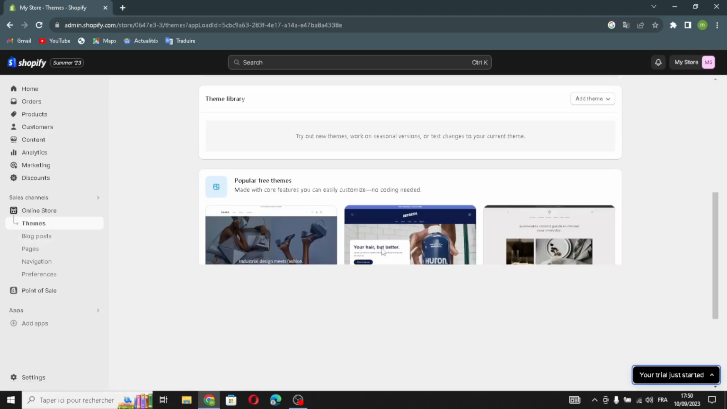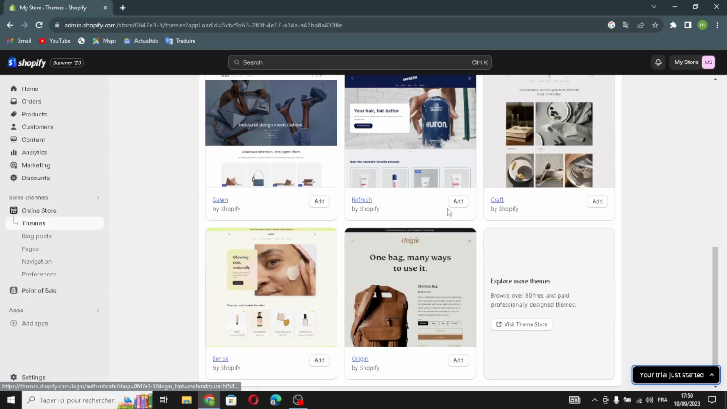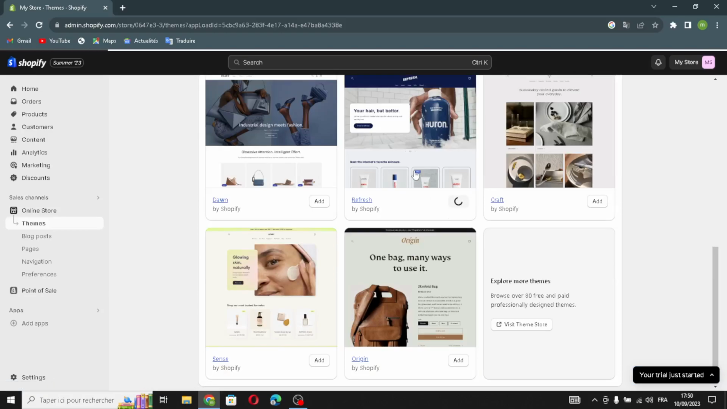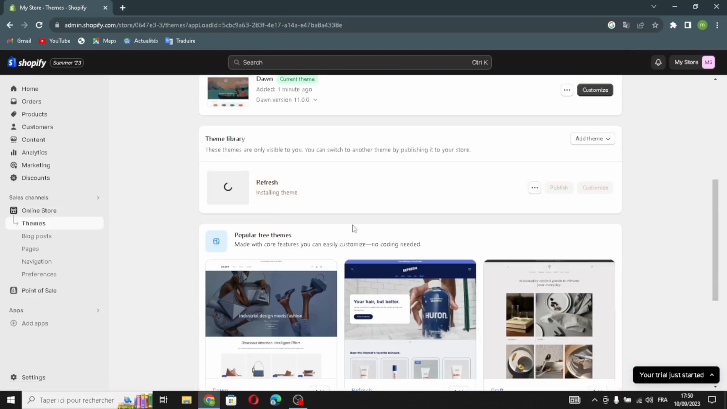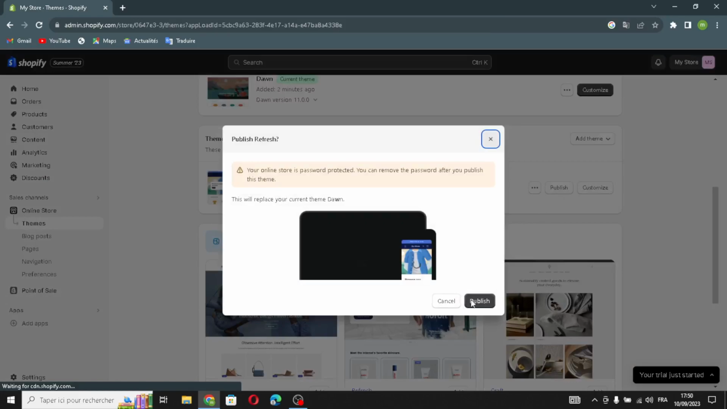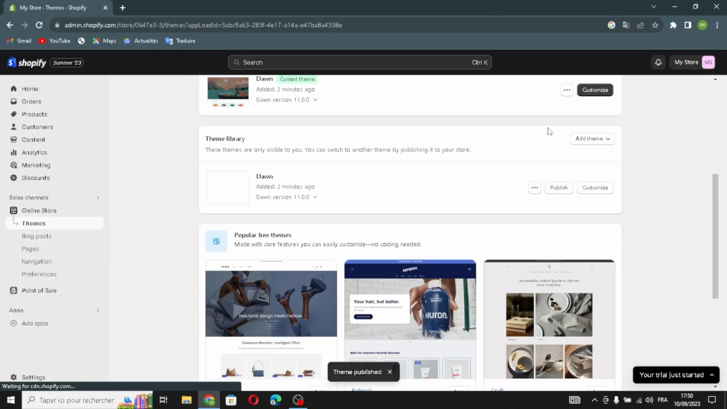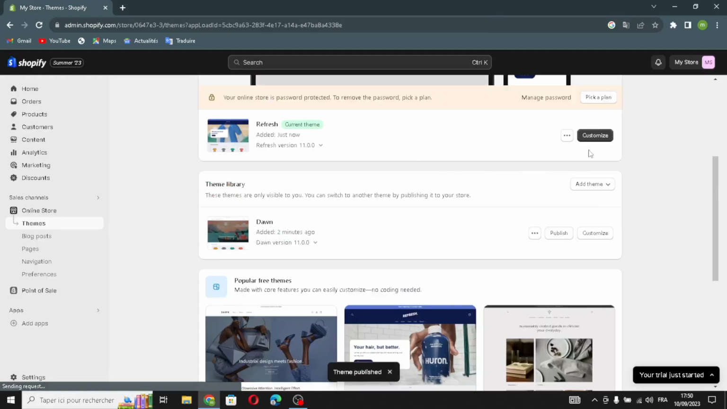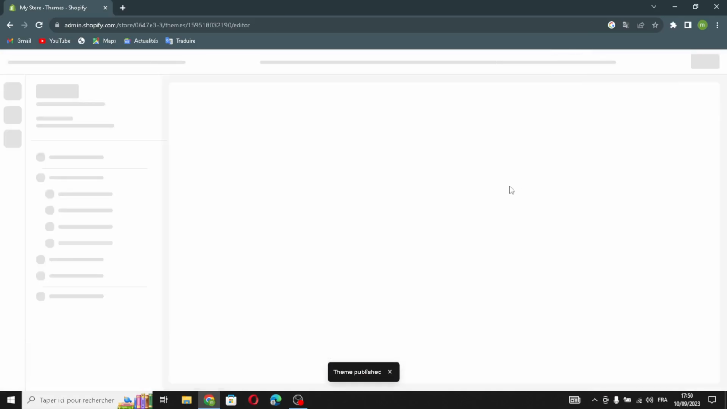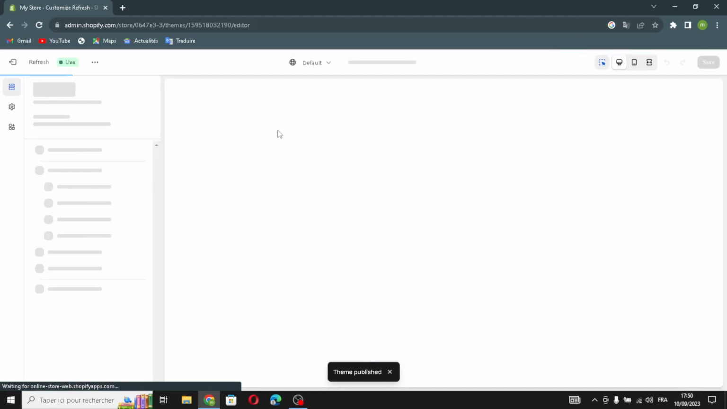So here you can select any theme you want. For example, I'm gonna choose this theme. Now wait a few seconds to install the theme. Once your theme is installed, go here, publish, and click on it. Now you can customize it on your home page. So click here, customize. It will take you to your home page store.